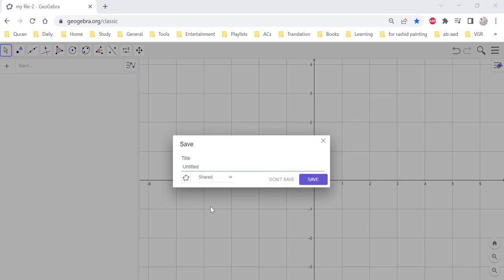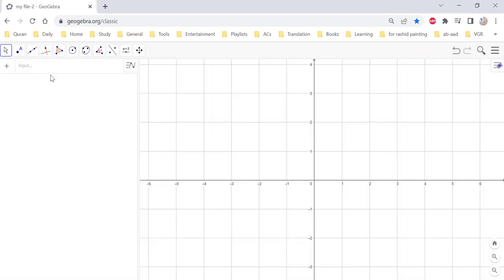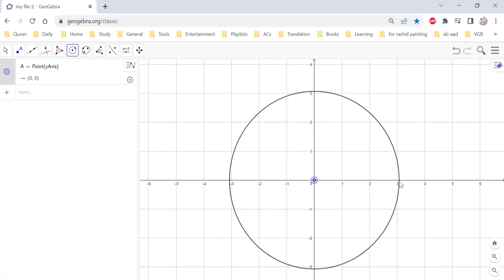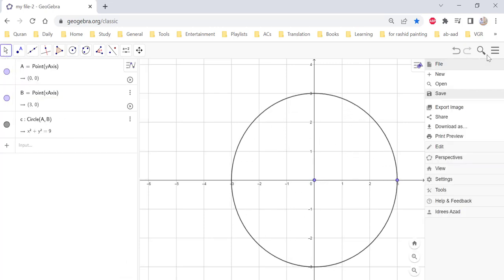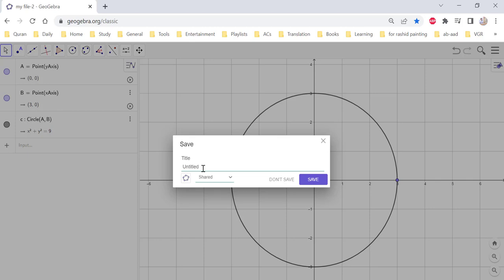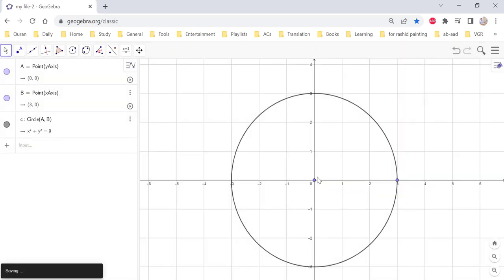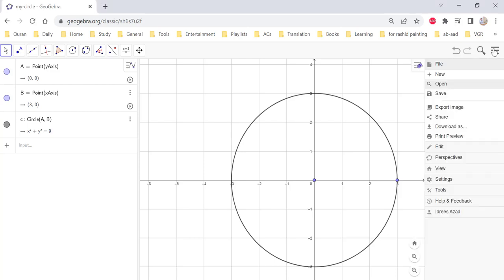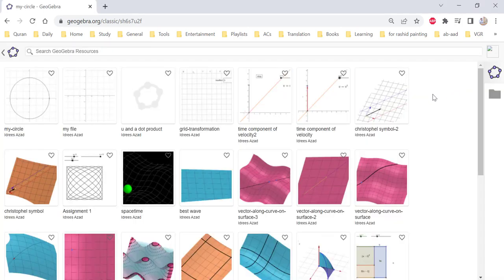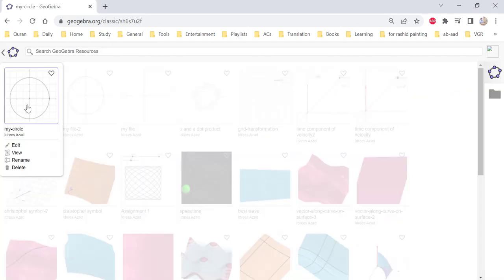Let's quickly create a file and save it with the shared option selected. Let's see what happens. Let's open our shared file now. From here, you can view it, edit it, rename it, or delete it.